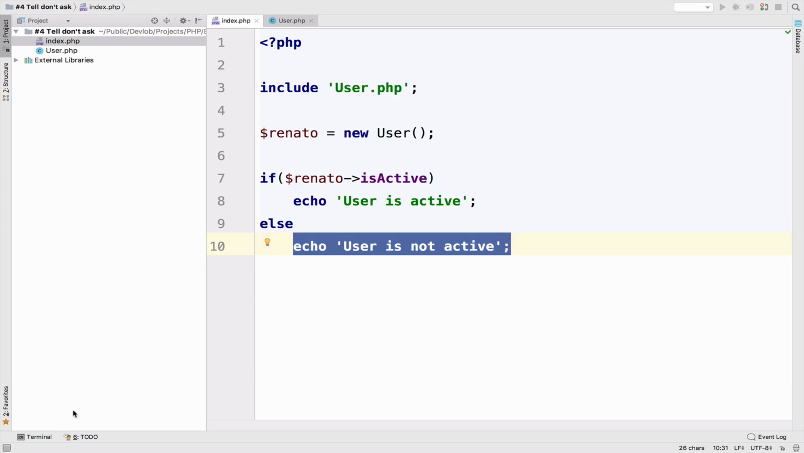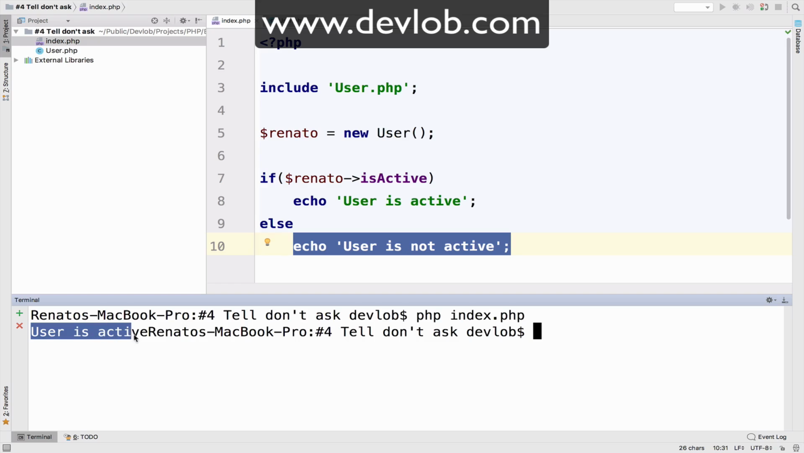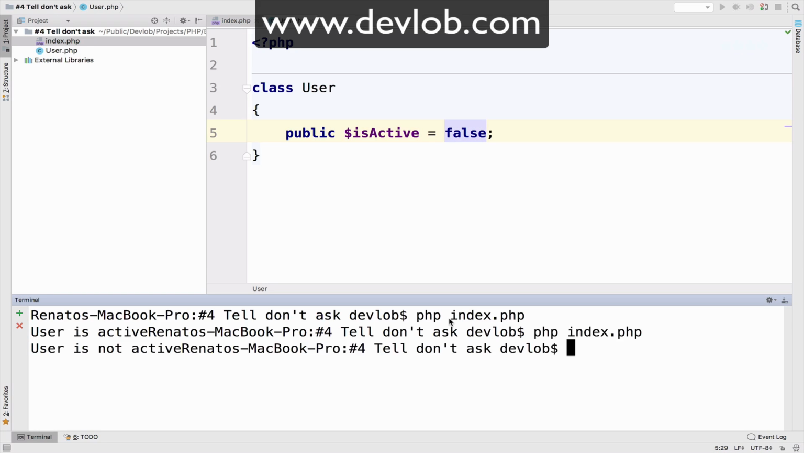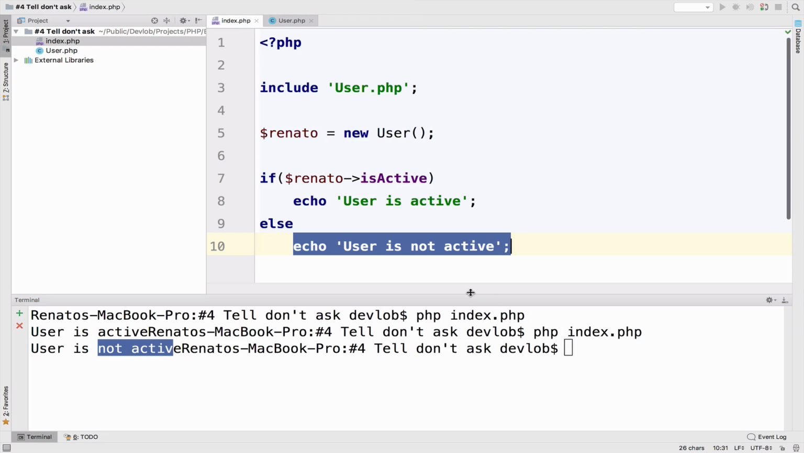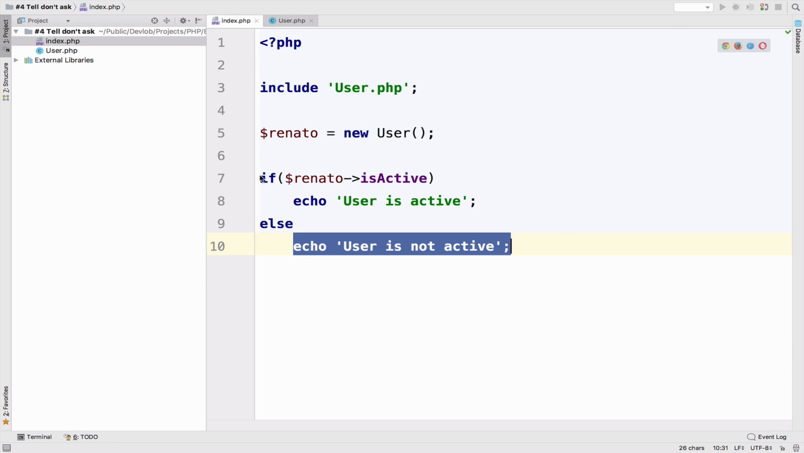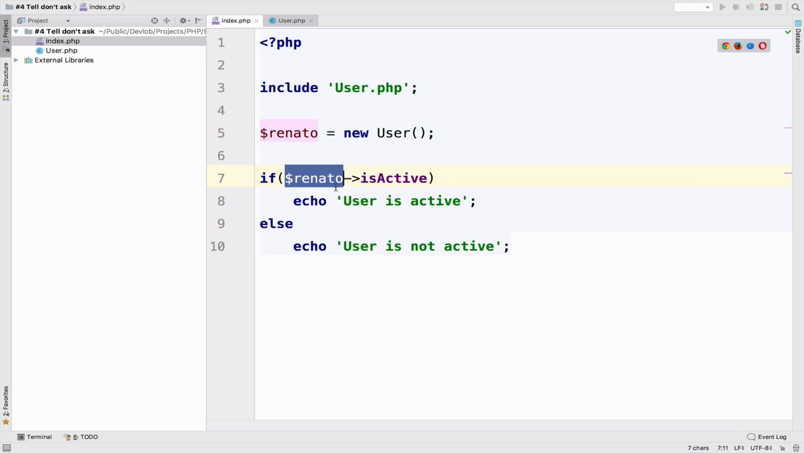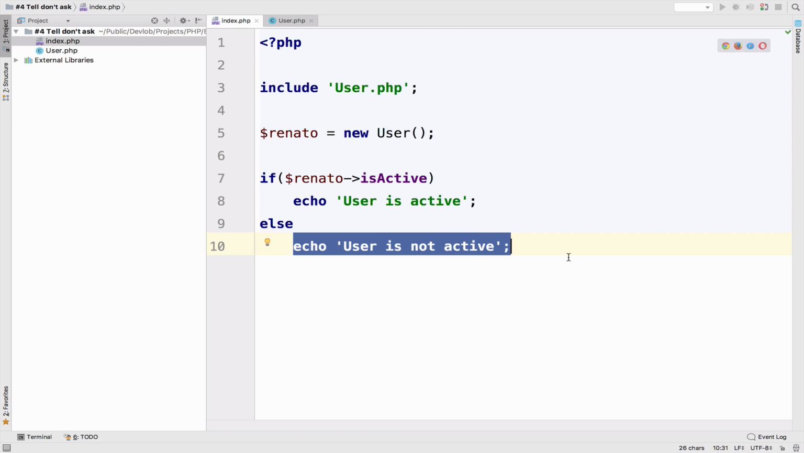So this, of course, will work. If I try to run this, you get back user is active, as you see here. And if I change true to false, you should get user is not active. So this kind of code works. But in terms of design, it is not correct because the code here is not object oriented. The code is procedural. We're asking for the state of an object and then we act accordingly. You can go with this. It is not a big issue.